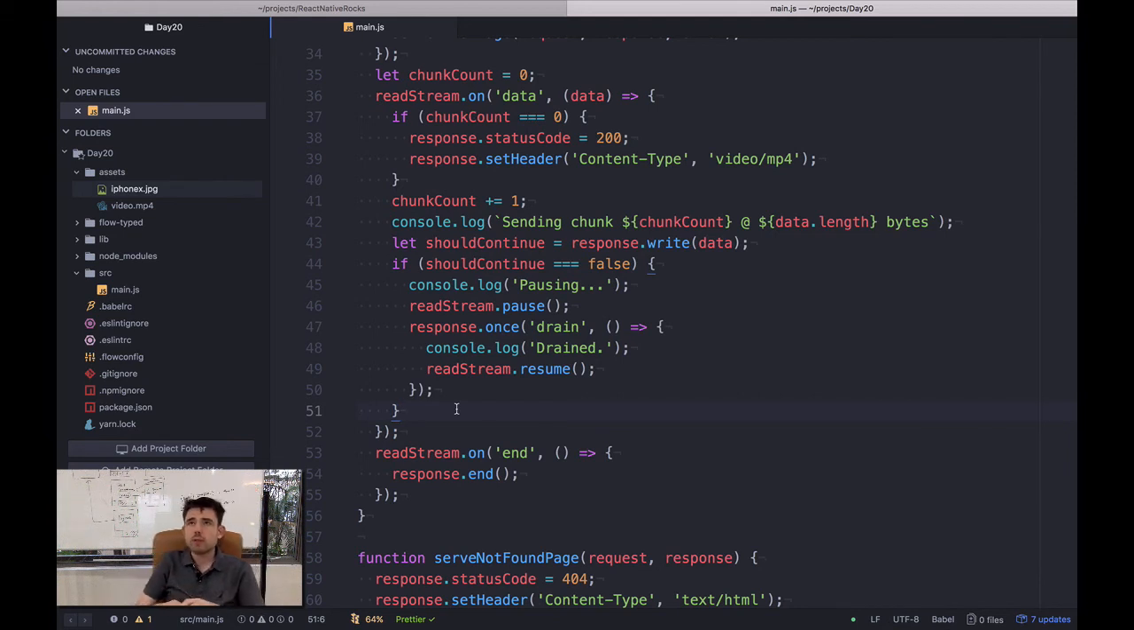Drain means like if you have a bathtub full of water and you open the drain and all the water drains out. In this case, it means the buffer has drained. The buffer is something at the operating system level that I write data to. Let's say I want to write data to the network card. You know what I mean by the network card? It's like I want to write it to the network.